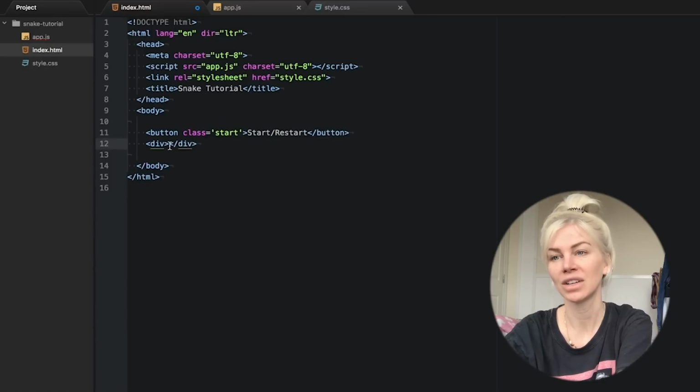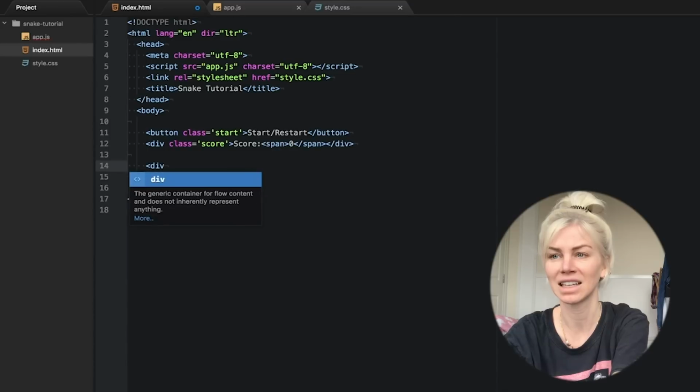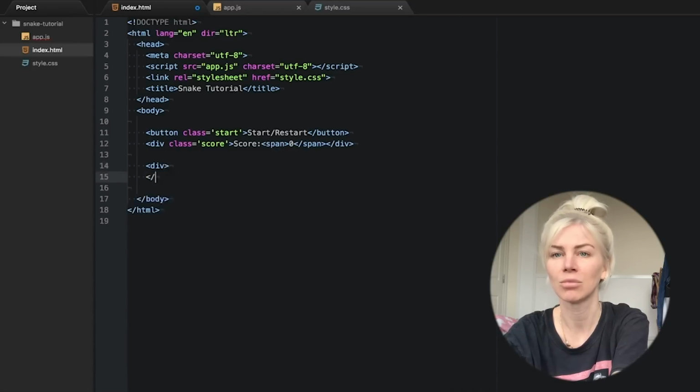I am now going to add a div with a class name score to it for the same purpose. Once we have written our JavaScript code, the score of our game will appear between the two span tags here and overwrite the 0 I am writing now.